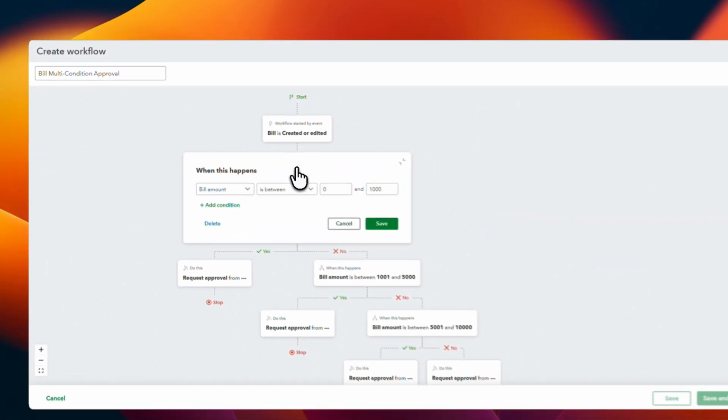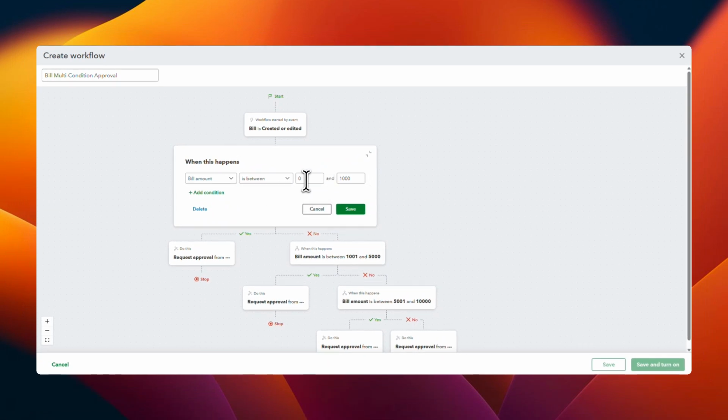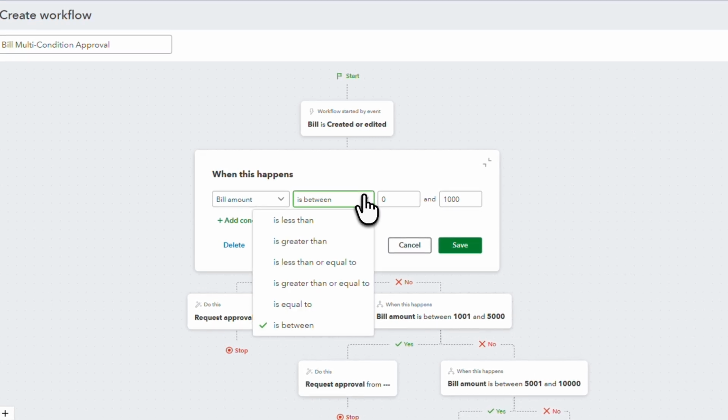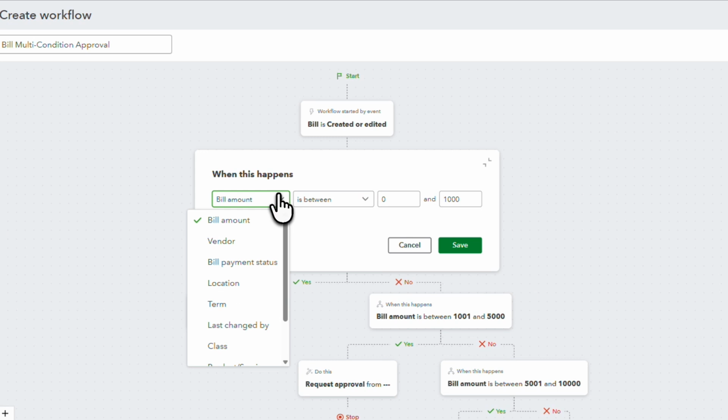Next, configure the When This Happens section. This is where you decide which bills should trigger approval. You can base this on vendor names, business locations, or dollar amount thresholds, such as bills that go over a specific limit. The goal here is to make sure only the bills that need extra review are routed through approval, while routine bills can continue normally.